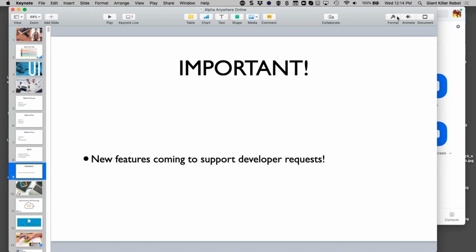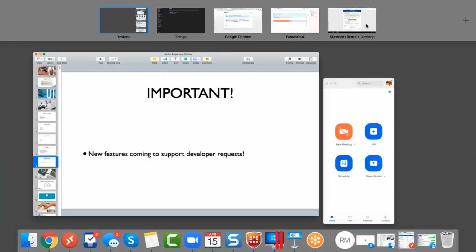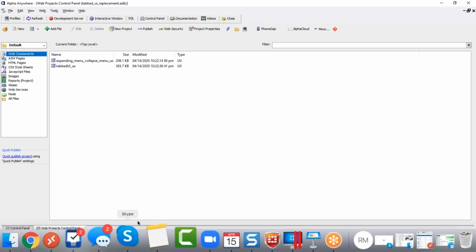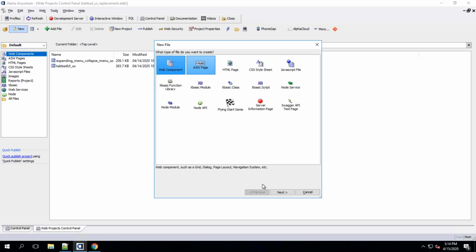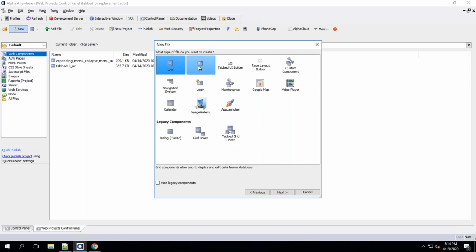So let me go ahead and go back into my development environment, into my development system. This will only take about 10 minutes, but I want to show you how you can build a very quick and dirty tabbed UI replacement, but actually one that has a huge amount of advantages in terms of styling and other capability.